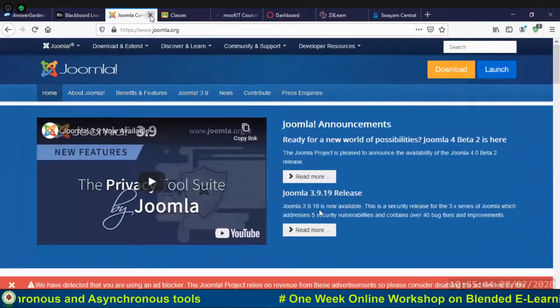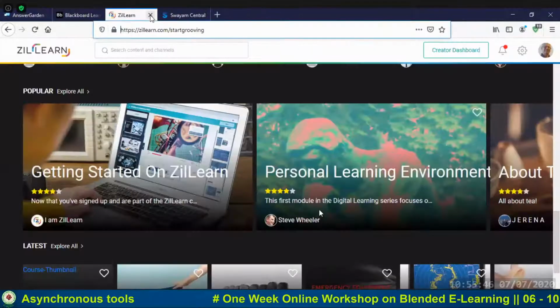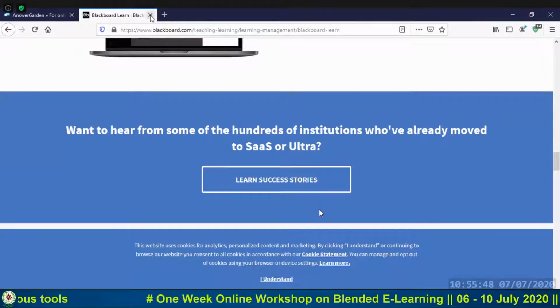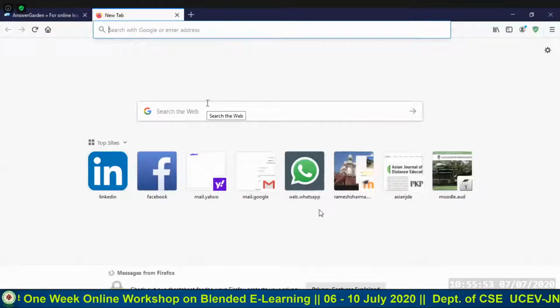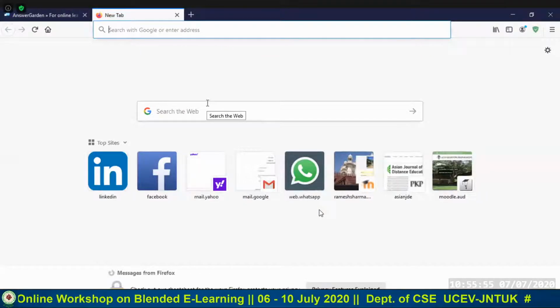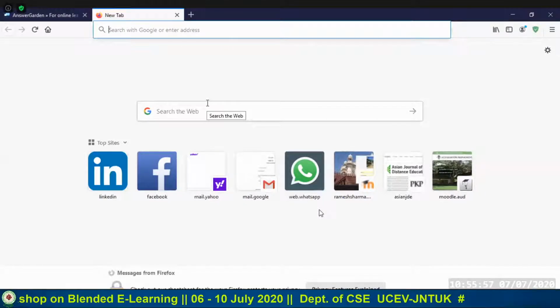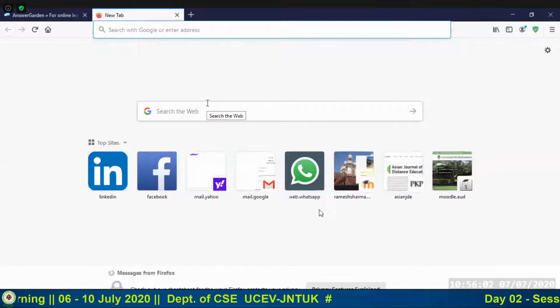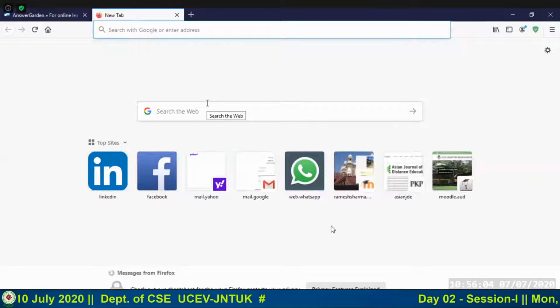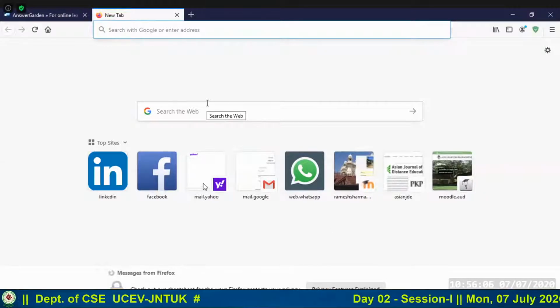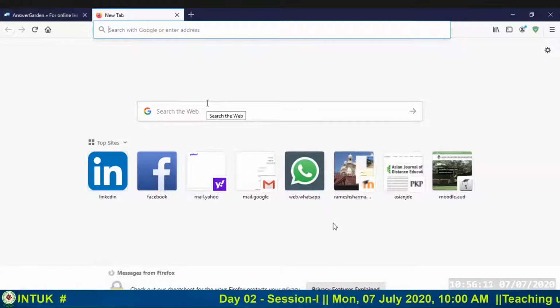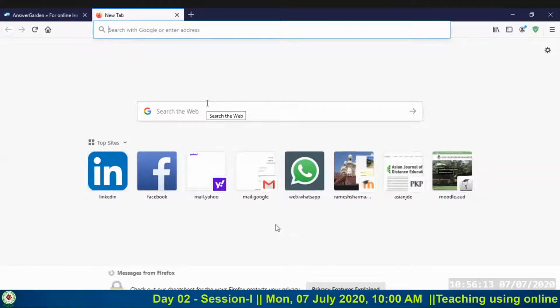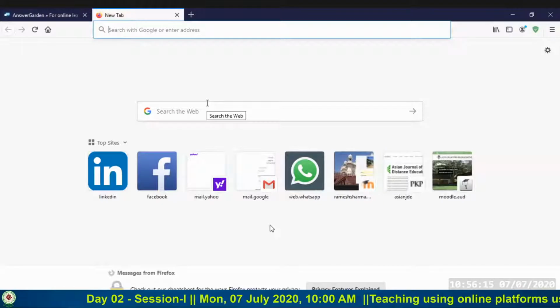Now let me close it because we are now coming to the next concept. This is the LMS. But now for face-to-face teaching, for online teaching, we need certain platforms, and there are various platforms available to us. One is this Zoom, which we are already using. We are communicating and interacting with each other using Zoom.